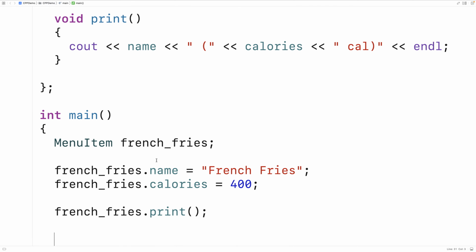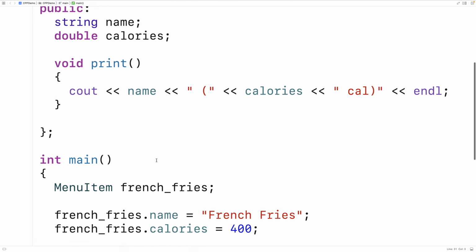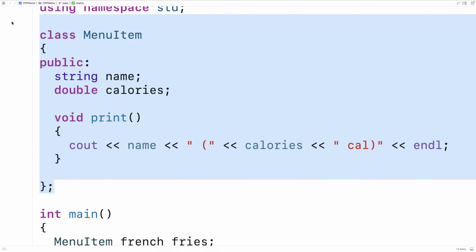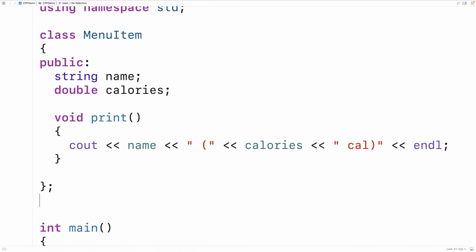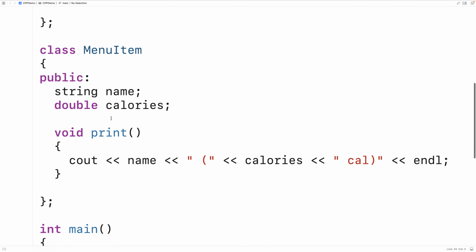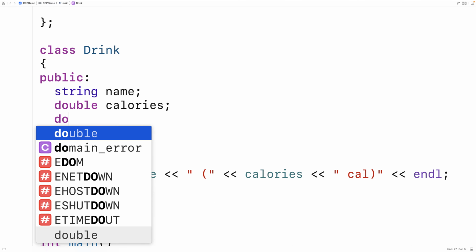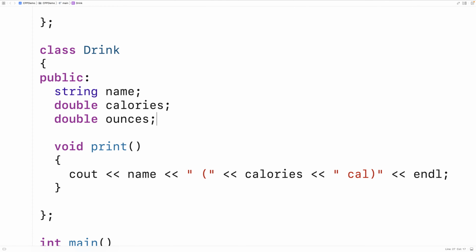Now let's say that I also want to represent drink menu items, things like coffee and hot chocolate and water. But drinks are also going to have a certain amount of ounces. What I could do to represent drinks is just copy and paste this class. And then say here, class drink. And then we could just add in the ounces. So we could say double ounces.